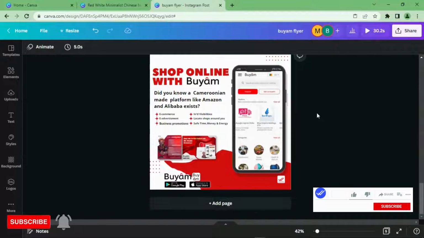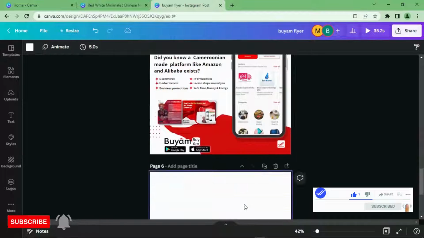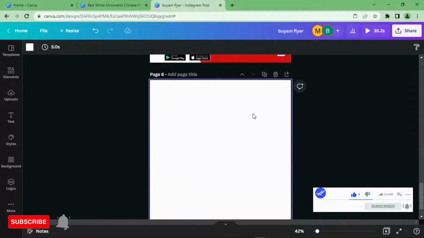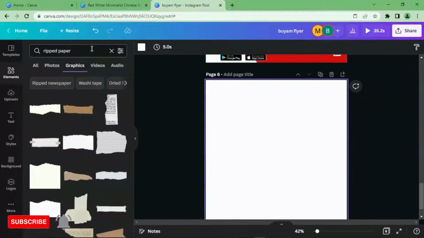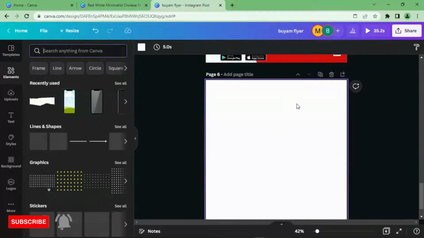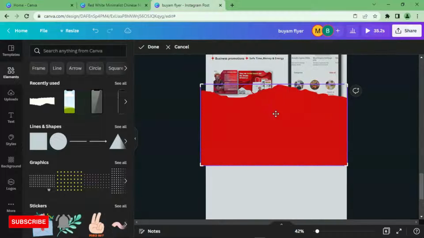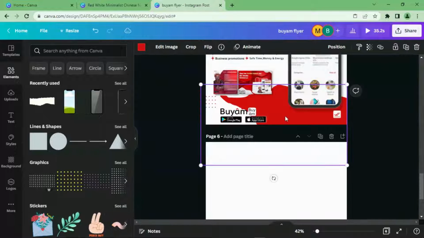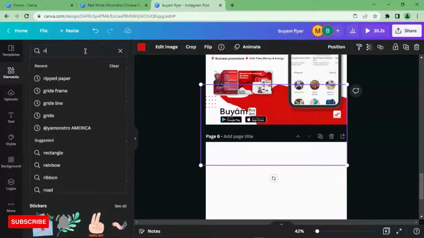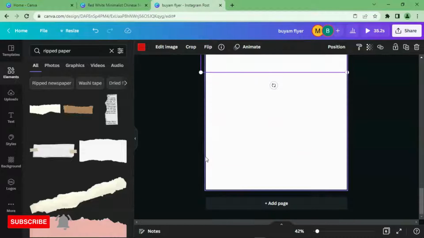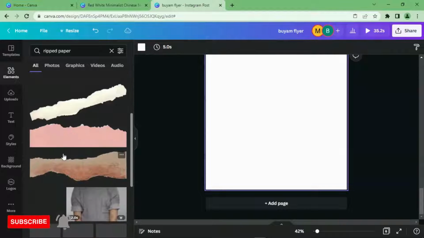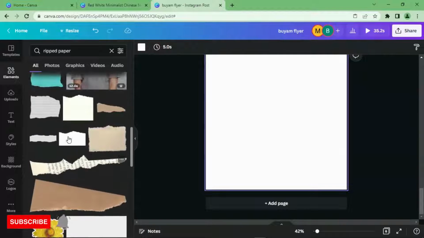So the first thing I'm going to do here, I'm going to take a blank page. Yes, this is an Instagram post, so this blank page I will let it just be white. Then I'll come over to elements and I'm going to search for the first element I'm going to insert here, which is this bottom line here, this ripped paper. So I just need to come here and search for ripped paper. As you can see, I already once used it. So you see ripped paper. So the particular one we're going to be using for this design is somewhere here.